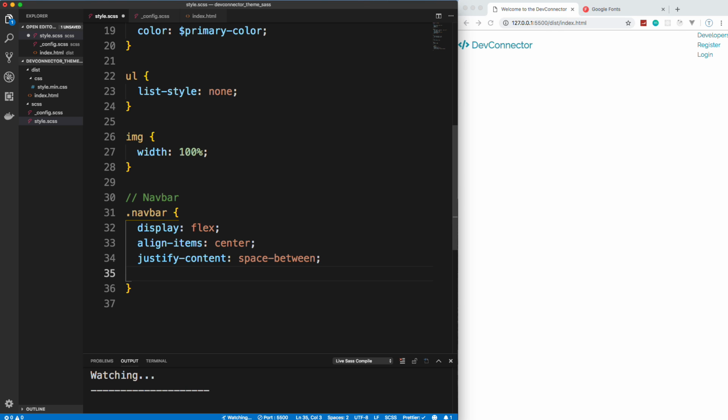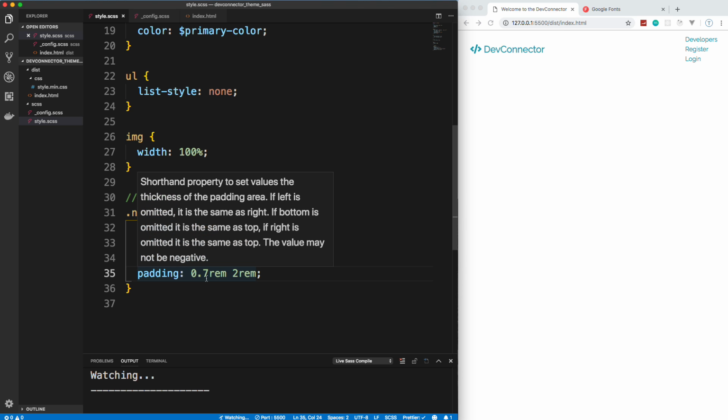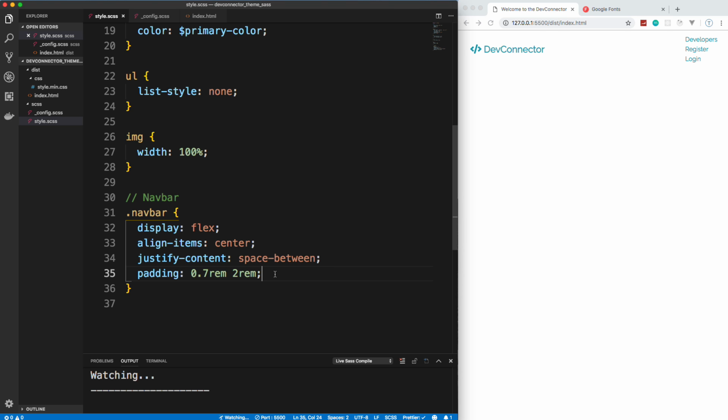Okay, and then we're going to set some padding. Let's do 0.7 rem and 2 rem, and we'll save that. All right, so again, this is a multiplier of whatever the HTML element font size is, which is 16. So 2 rem is 32 pixels. 0.7 is whatever 16 times 0.7 is. A lot of people will put a base 10, so they automatically know that, for instance, 0.7 is 7 pixels, 2 would be 20 pixels, but I keep it at 16.